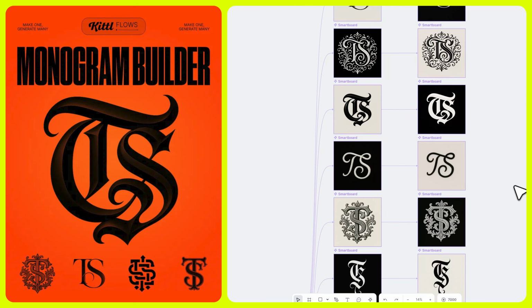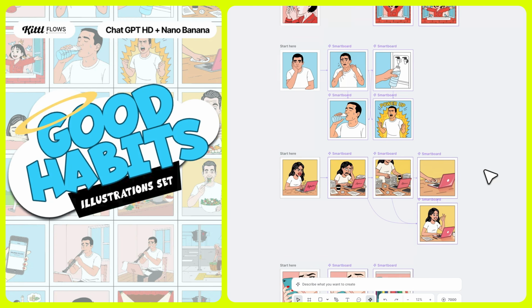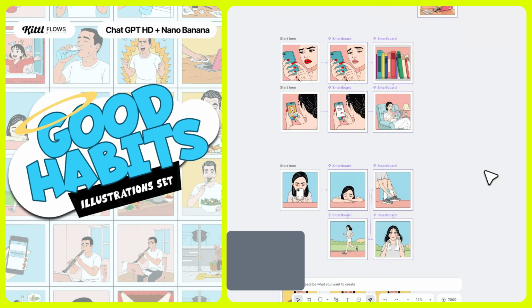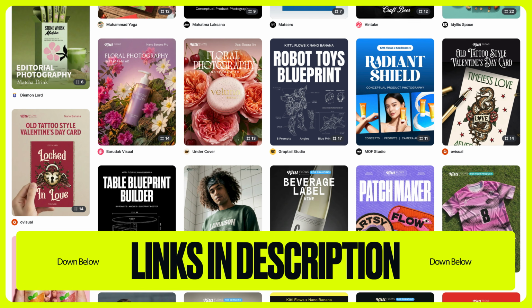And you don't have to do this just with images. You could easily do this by taking a design, changing something in the design, or adding lots of different smart boards and then adding different versions. We have one where there's lots of monograms in it. We have one where there's lots of iconography or illustration sets that are in the same style. And you can check out a lot of these templates down in the description and open them up and start using them.